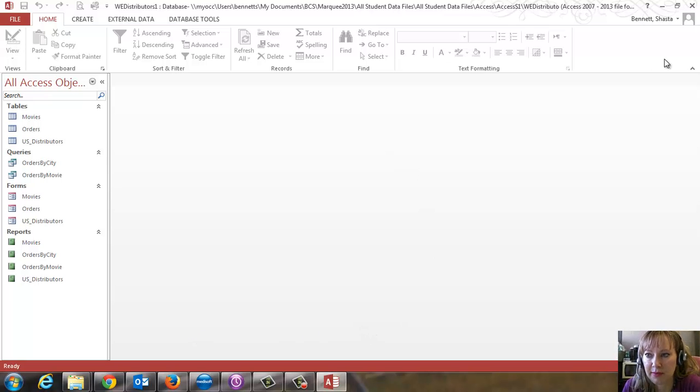So again, we have our ribbon at the top. It looks similar to what we've worked with in the past in Excel and in Word. Of course, the tabs and our groups of tools, our buttons, are going to be specific to this program, so they're going to differ a little bit. So we have home, create, external data, and database tools. This is what we're going to get used to over here on the left hand side. This is that navigation pane on the left hand side that gets us our objects to work with.